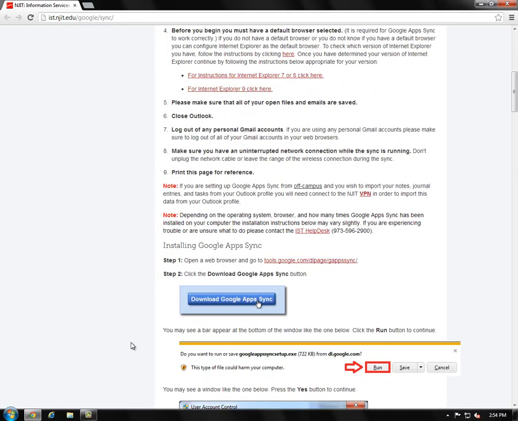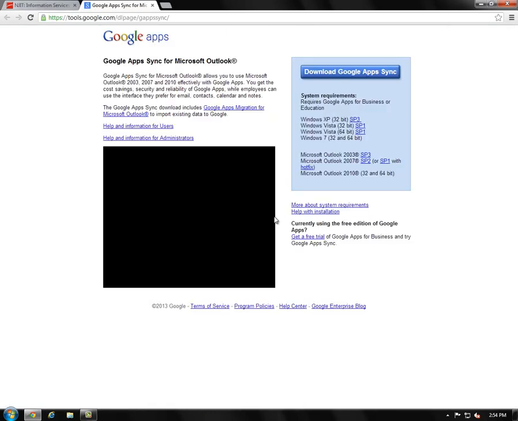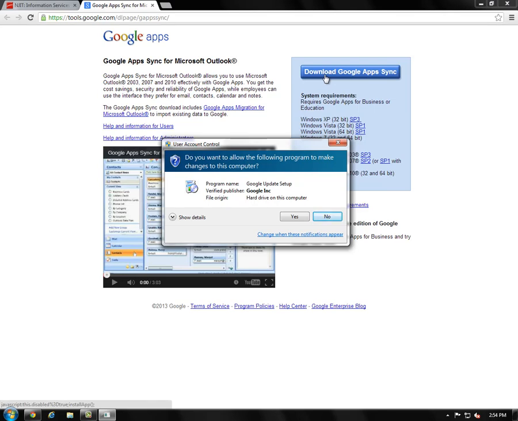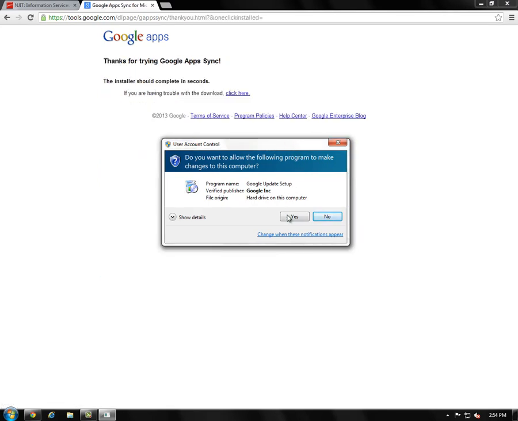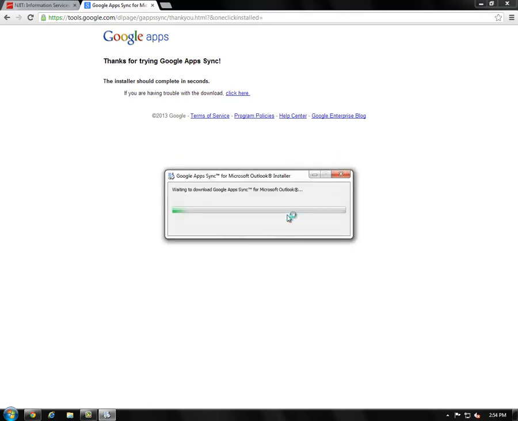Once all of the previous information has been completed, you can begin the Google Apps Sync installation process. To download Google Apps Sync, click here. Once the web page has loaded, click on the Download Google Apps Sync button. You may see a window like this. Just click the Yes button. A window will appear to show the progress of the Google Apps Sync installation. Please wait until this is completed.